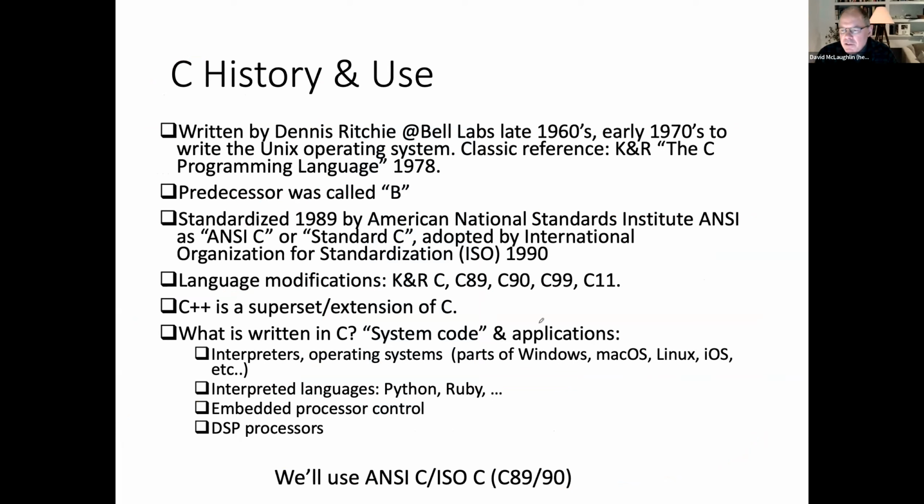So just a little bit about C history and its use. It's not crucial that you know this, but I just wanted you to have some perspective on it. First of all, it was written by Dennis Ritchie at Bell Labs in the late 1960s. So you were not born yet. So the late 60s, early 1970s, and they wrote it as a language that they could use to write the Unix operating system. And there's a classic reference called The C Programming Language by Kernighan and Ritchie that came out in 1978, right? Just something for you to know about.